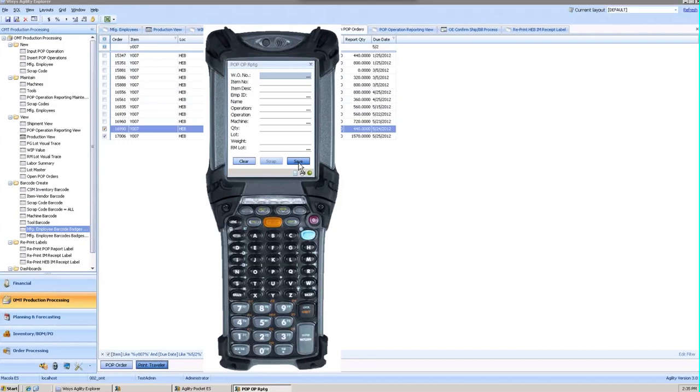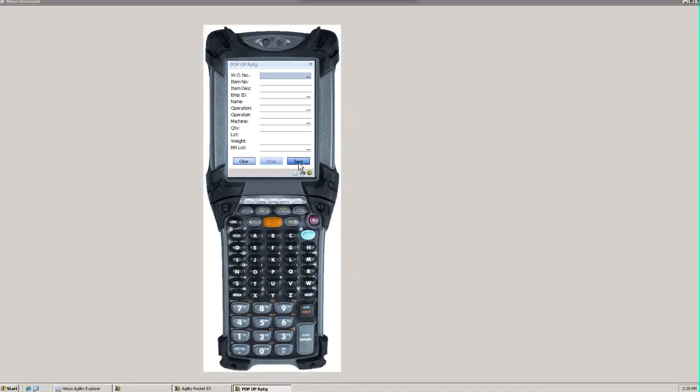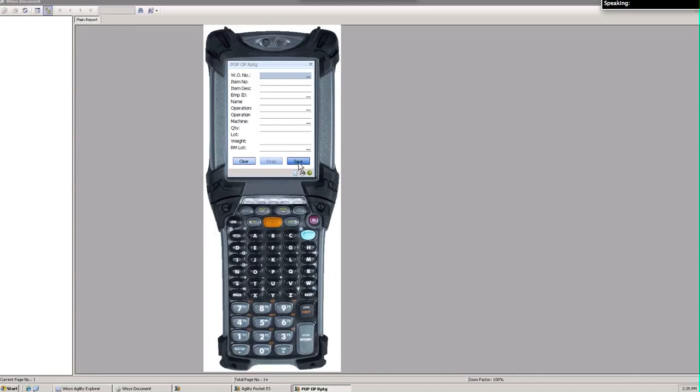So that was operation 10. The operation moves down the line through operations 20 and so on. And there's my crystal. So now you can see what that traveler looks like. So this is the manufacturing traveler that moves with the tub.